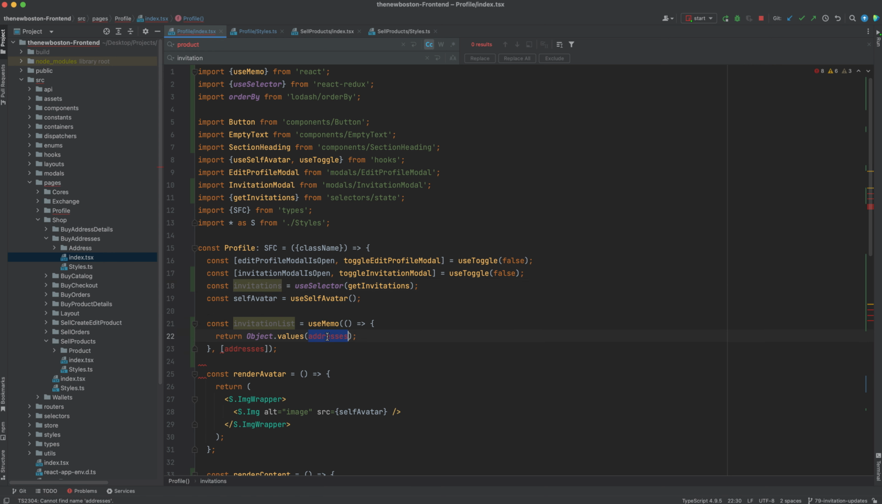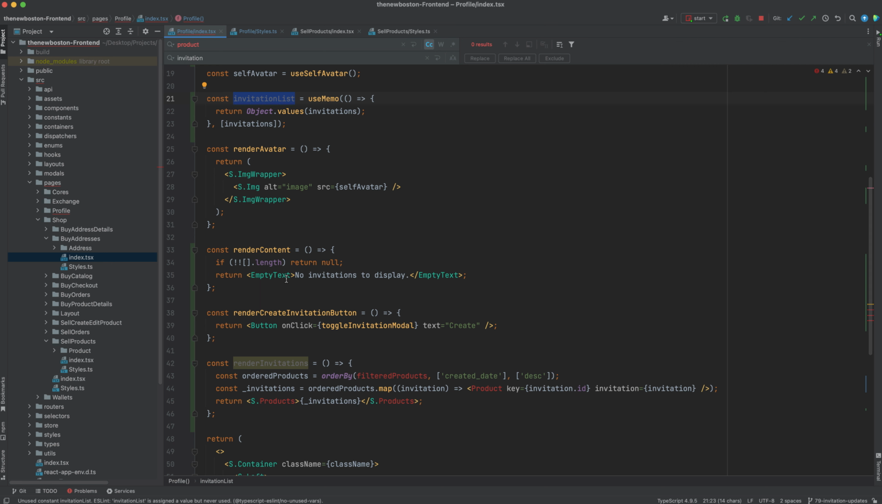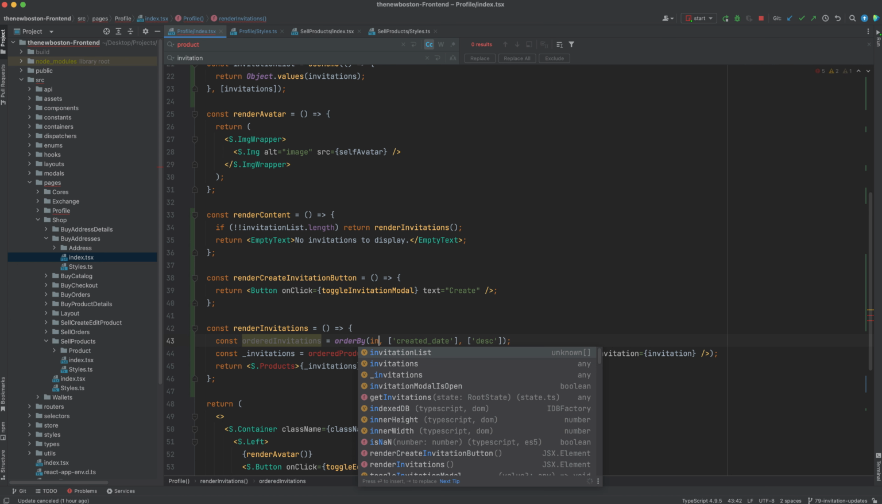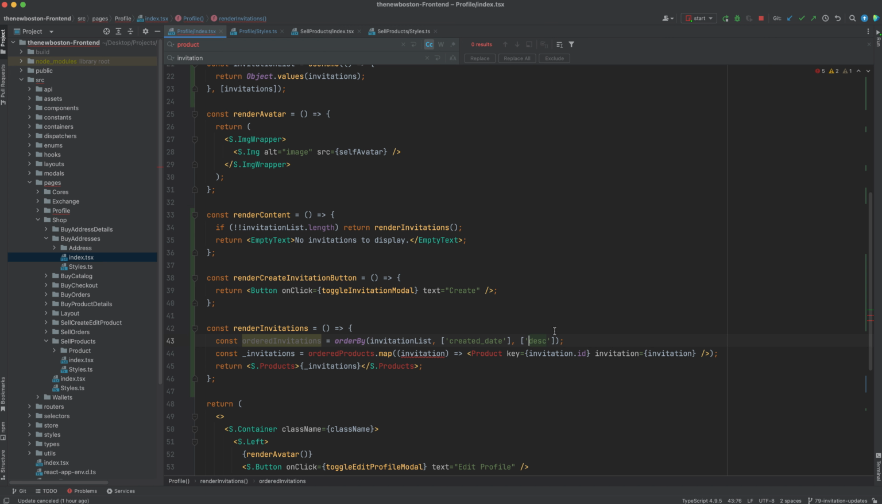And right now we may need to do some filtering later, but it'll basically just give us a flattened list of all our invitations, since by default they're keyed by ID in the object. And now here we can say if you have any invitations in your list, then just go ahead and render those invitations. Otherwise, just say no invitation to display. And now what we can do is say ordered invitations are equal to your invitation list sorted by created date.